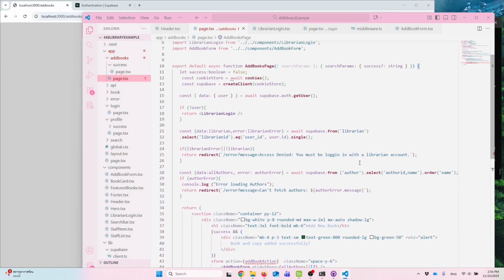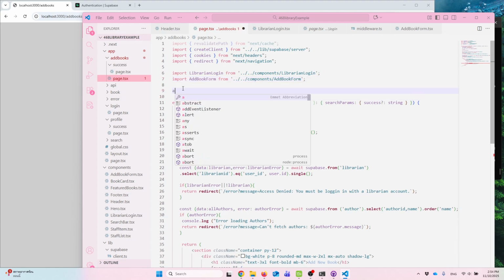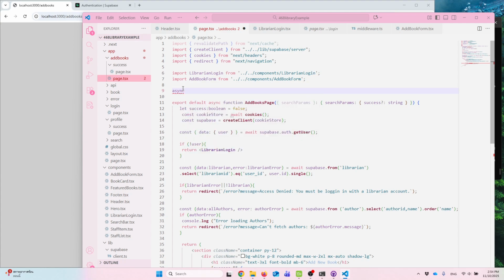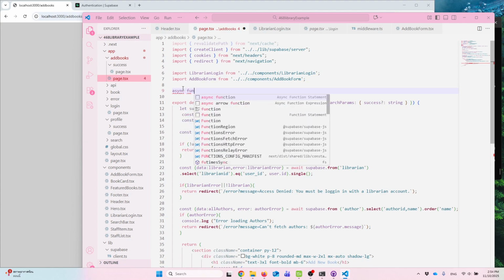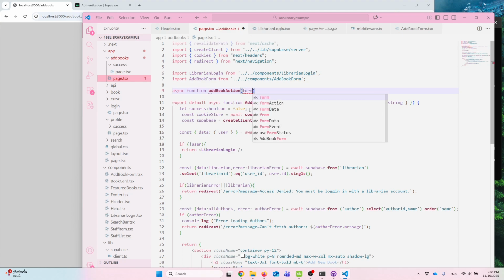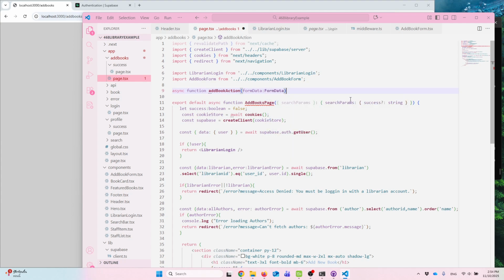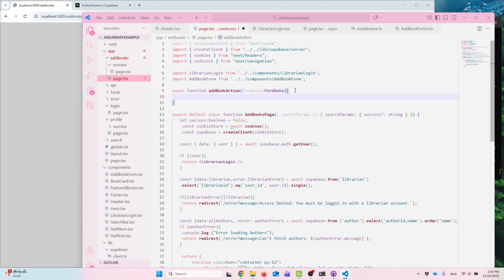Next we're going to start on this action. It's going to be long, so bear with it. This is going to be an async function because we're going to use the database. So add book action. It's a form action, so it can take form data. The first thing, this is going to run on the server, so we're going to say use server.